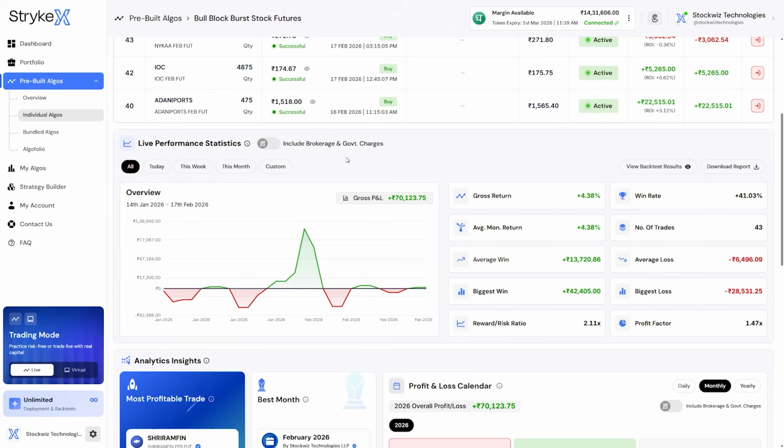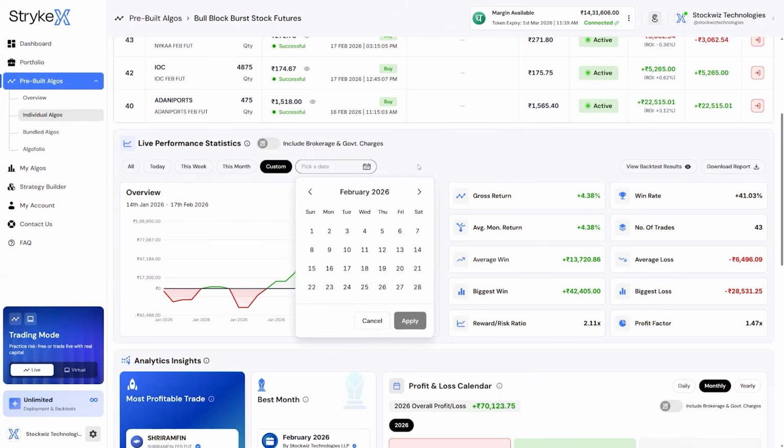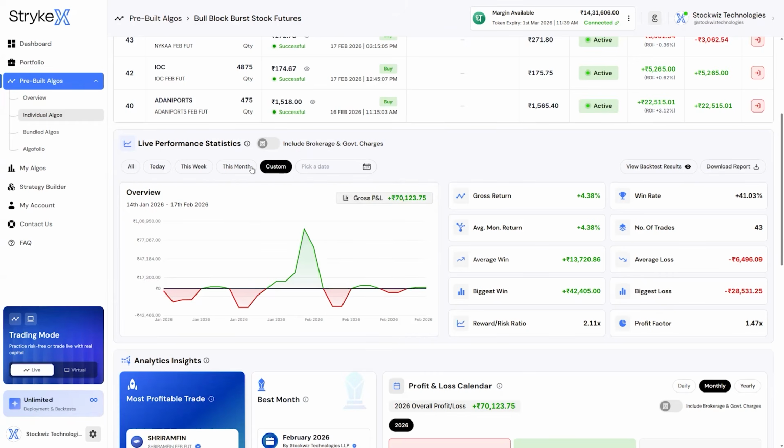Now, along with that, you can also put in any custom date if you want to change these metrics. You can do that. You can also download the report and you can also view backtest results of the strategy.